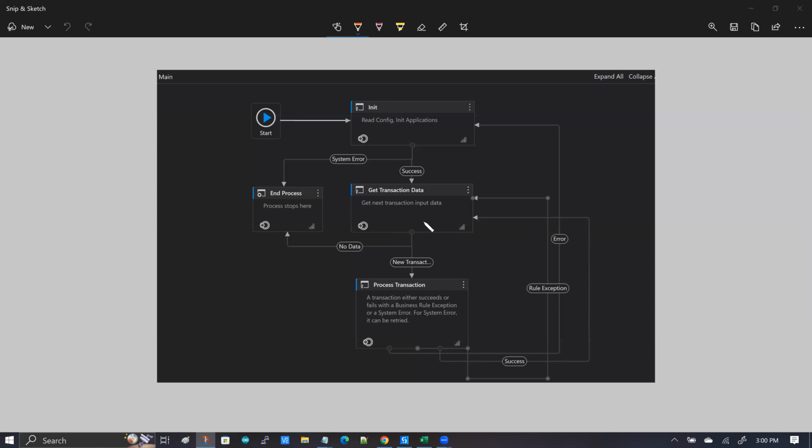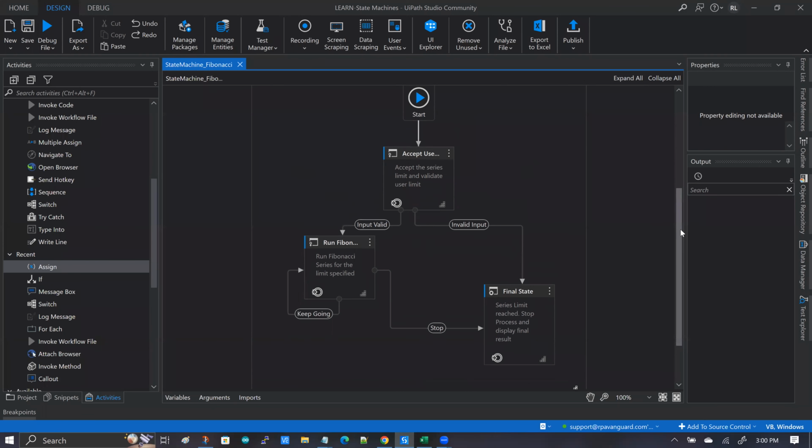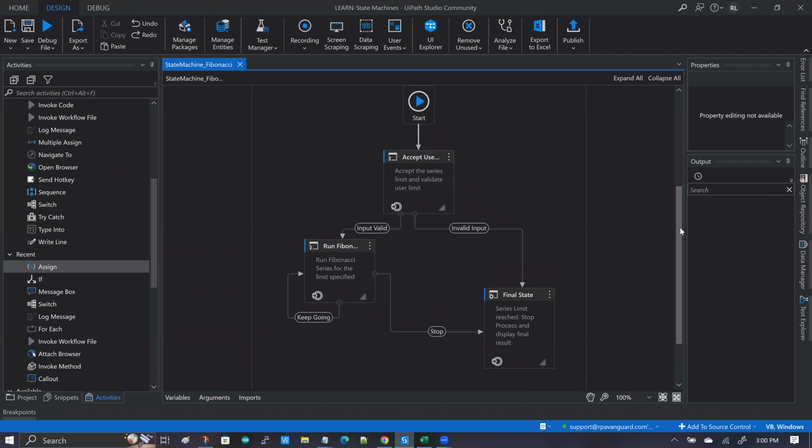So how different is this from what I am going to be demonstrating? For that, let's step back into the studio project. Now, this is a state machine based project that I have written for the purposes of this demonstration. I'll get to the use case in a bit. But here you can see that this is a very simple project. It has an initial state, it has the state that actually runs the logic, and then there is a final state.